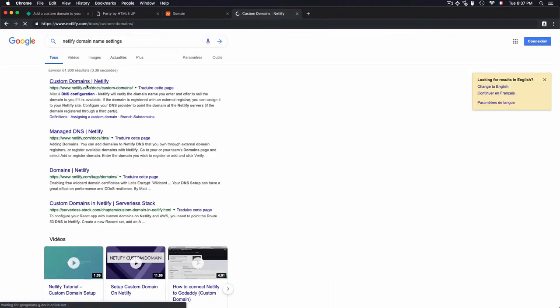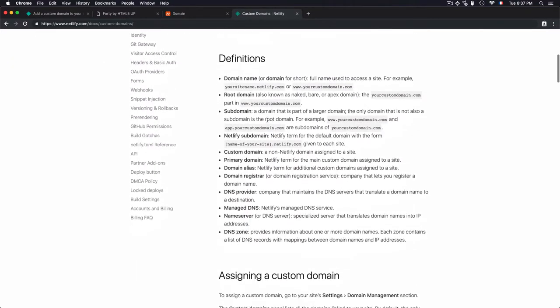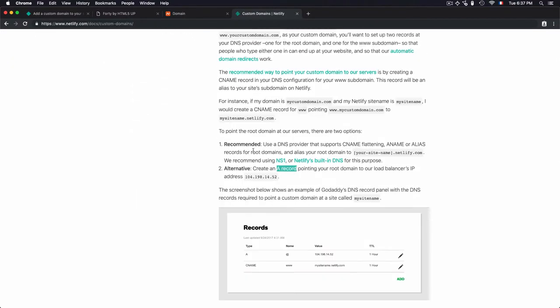and if you check for that, it'll tell you how you can add a custom domain. And there are two ways to do that. We have the recommended and we have the alternative. And the recommended is you just need to change the DNS. And what's exactly a DNS? It's just mapping an IP address to a domain name.